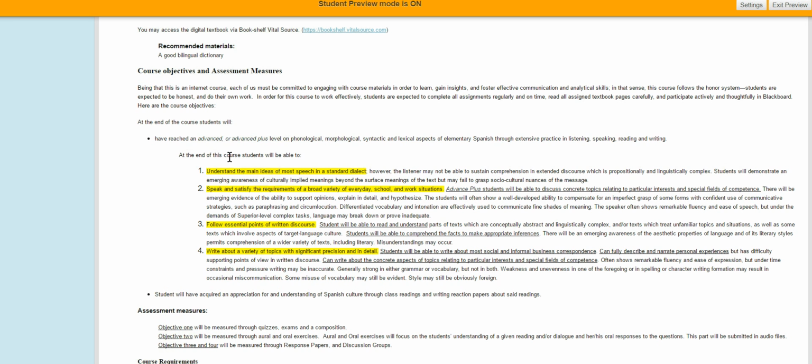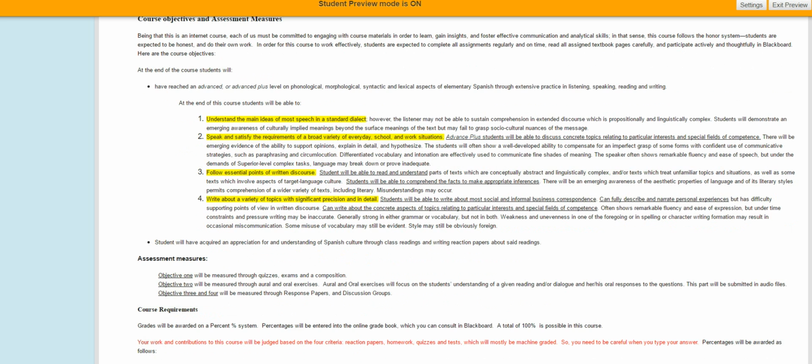And what do I mean by all that? In other words, at the end of this course, my hope is that you understand the main idea of most speeches in a standard dialect, speak and satisfy the requirements of a broad variety of everyday school and work situations, follow essential points of written discourse, and write about a variety of topics with significant precision and details. That's what we are going to achieve at the end of this course.